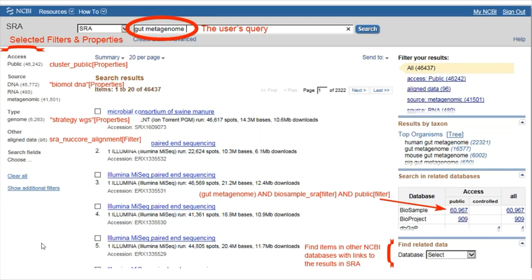So SRA is the repository. It's called the Sequence Read Archive, where all the data of NGS experiments are deposited, right? So what you do is you go to NCBI, just type NCBI in Google, and NCBI will have several databases and several tools. You'll have to click this, and then select this SRA. Once you have this SRA, you can just type some simple text, right? So here I have typed gut metagenome. What you'll see is the data about all the experiments that have been performed on gut metagenome.